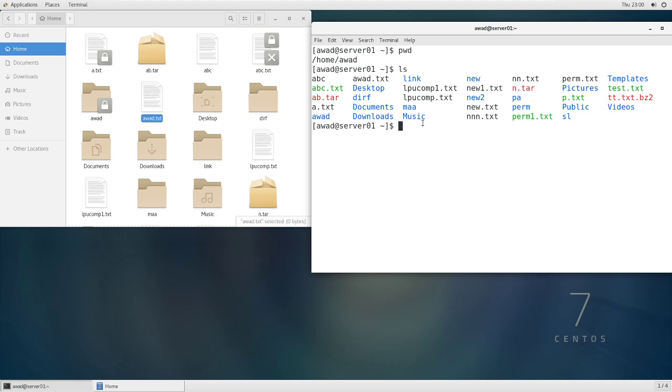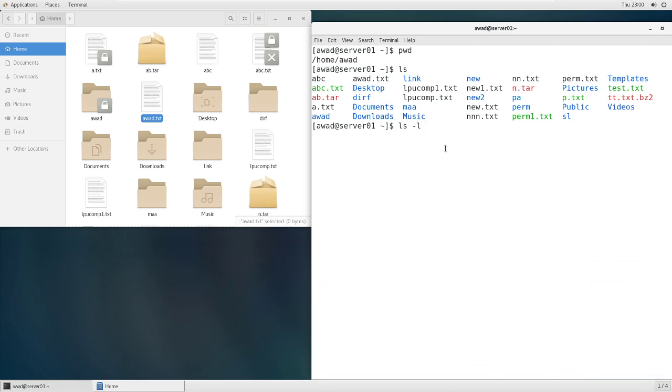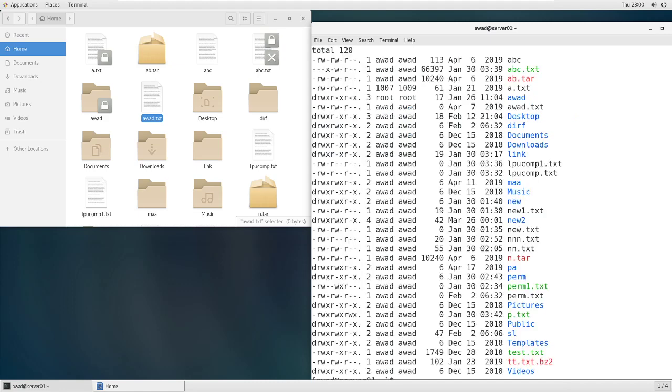Now the second thing, ls -l. This is called long listing. What is long listing of the files? It will provide you much more detailed information about these files. So ls -l, enter. Now we can check, there is an abc file. The first place will tell you which type of file it is. Dash represents a file, d represents a directory. You can also see several other types of file.